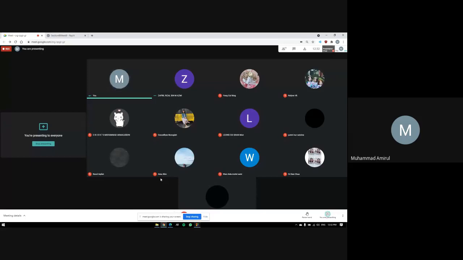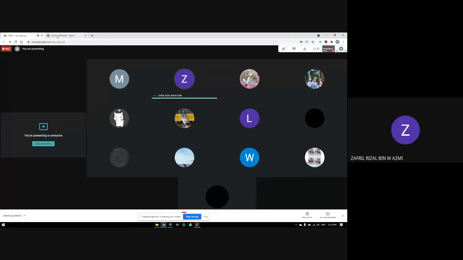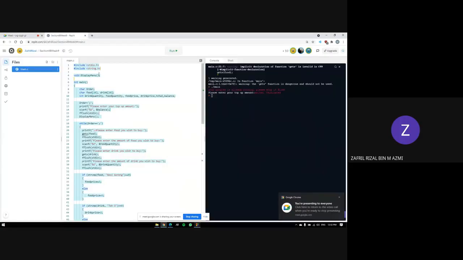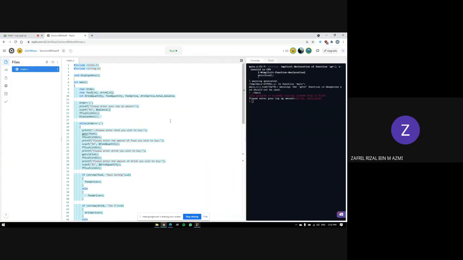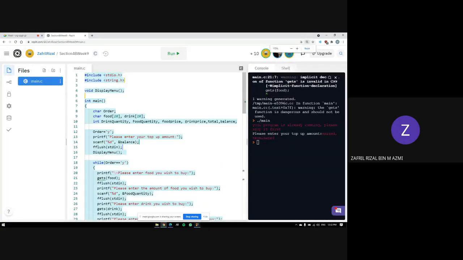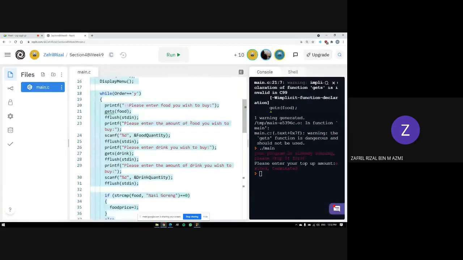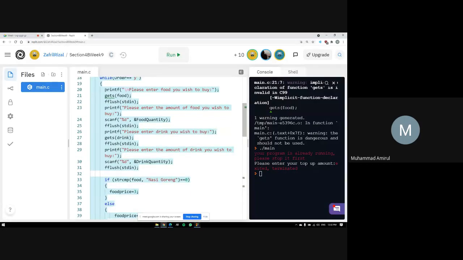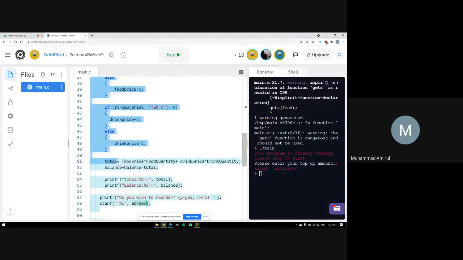Can you see, sir? Okay. Make it bigger. Zoom in a bit. Yes, sir. Okay, to the right. Alright. So firstly, kita ambil daripada ni, daripada printf ni sampai dia calculate ni.